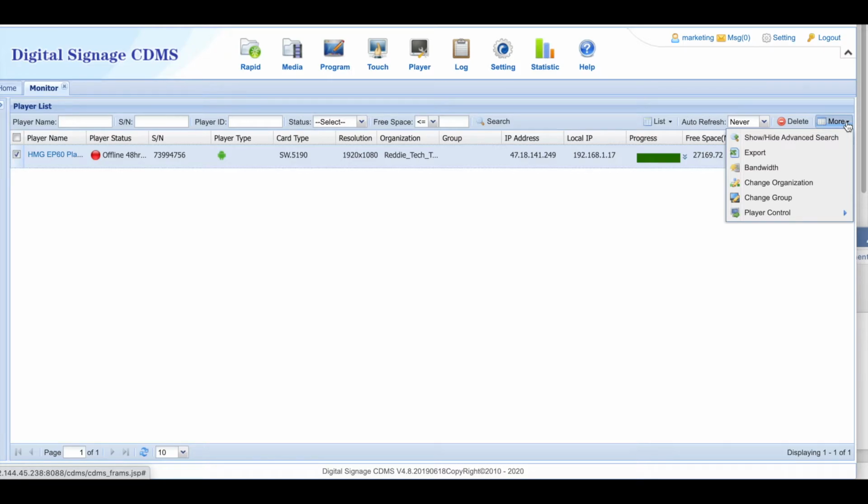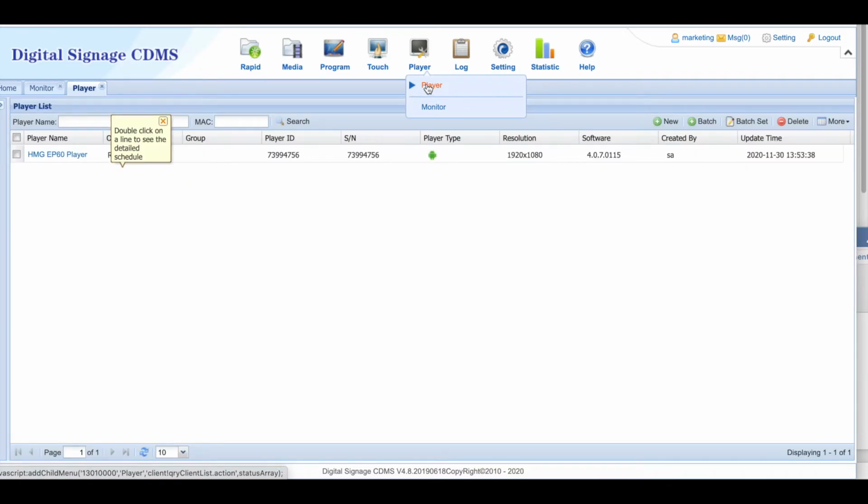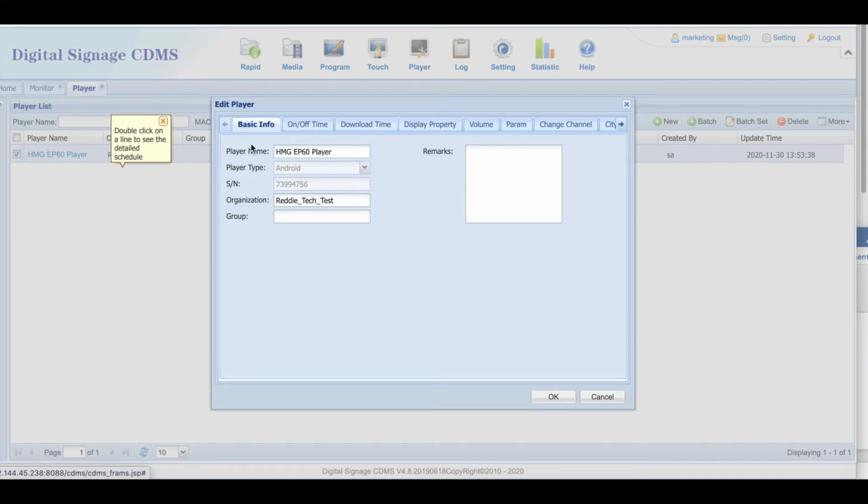You can also remotely schedule features, like your screen's on and off times and download periods. To do this, begin by hovering over the player icon on the top menu, then clicking on Player. Click the player for which you want to set a schedule. An Edit Player box will now appear with various tabs.